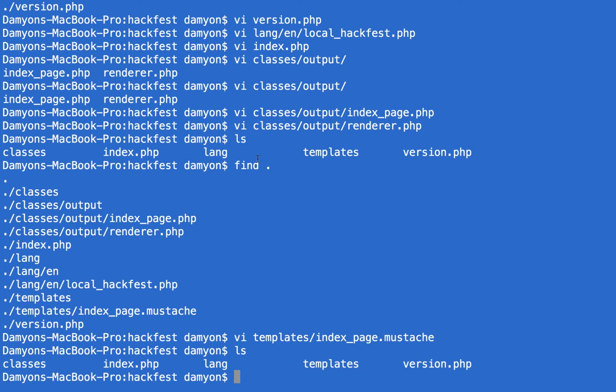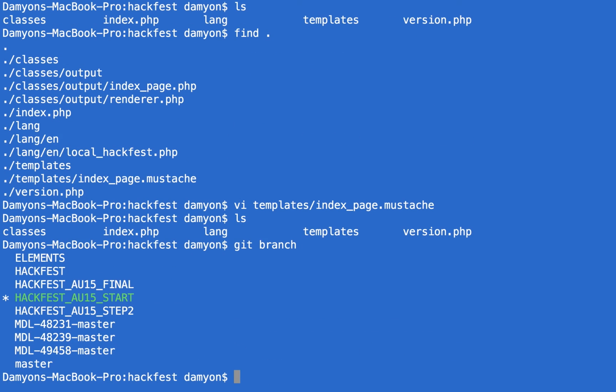So the first thing we want to do is take one of our existing Moodle web services and make it available to call from Ajax. I've done this already, so I'm just going to switch branches.